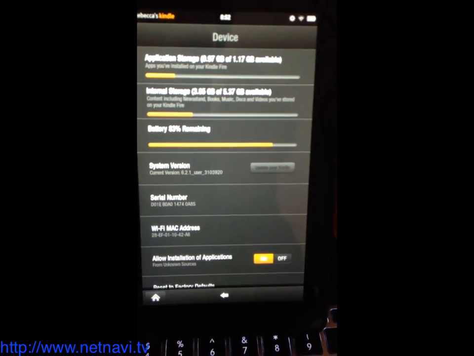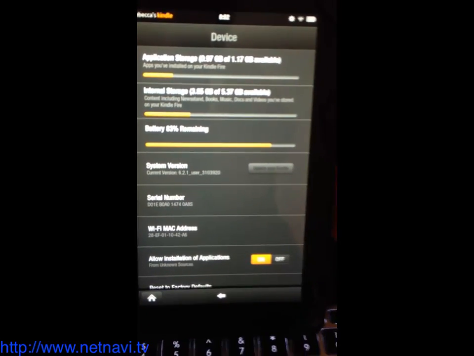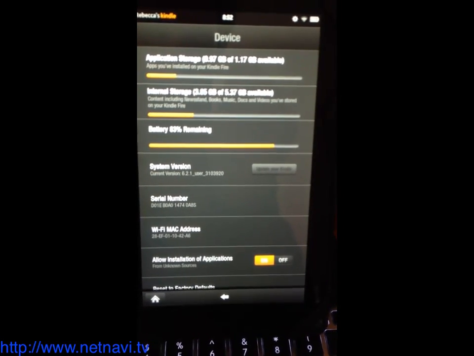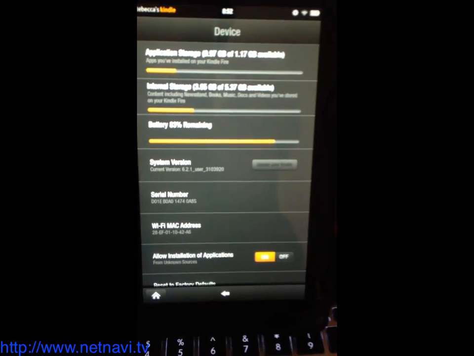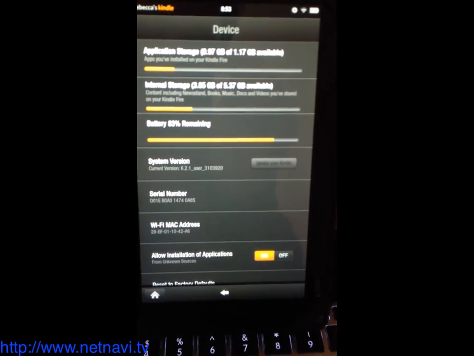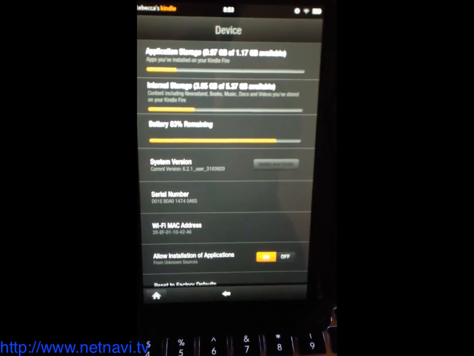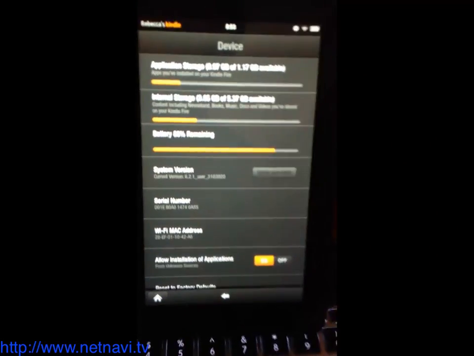So that's it. That's all you need to do with your Kindle, and then connect it up to your PC. It'll be mounted as a drive. We'll see that back on the Camtasia in a moment. Once it's mounted as a drive, you can drag and drop the finished application onto it and then launch it from the Kindle Fire itself.